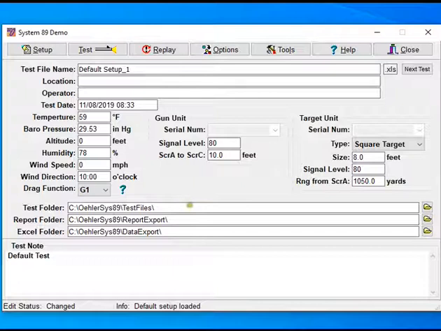Down here we see the folder for the test files, for the report, and for the exported data. And we have a note down here. For the gun unit, the serial numbers will fill in automatically. And we have a signal level. This is how sensitive the sky screens are at the gun unit. There's more detail in the user manual on that. This is the distance between screen A and screen C. Screen B is halfway between screen A and screen C.